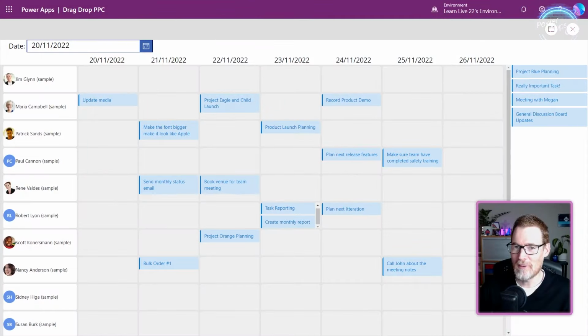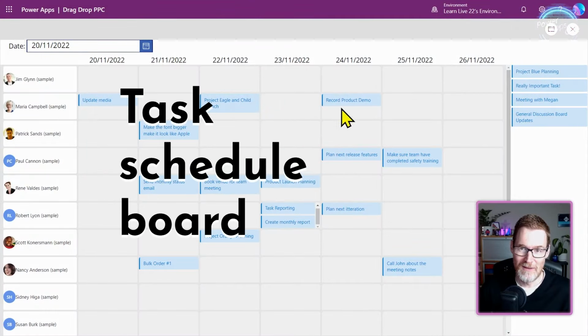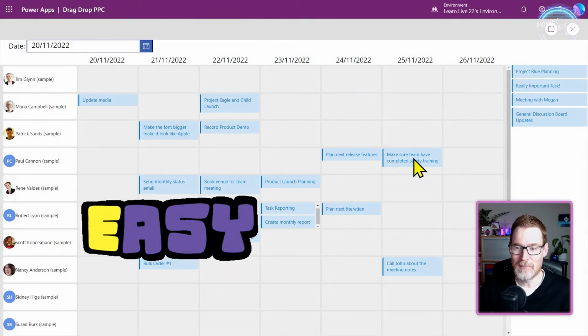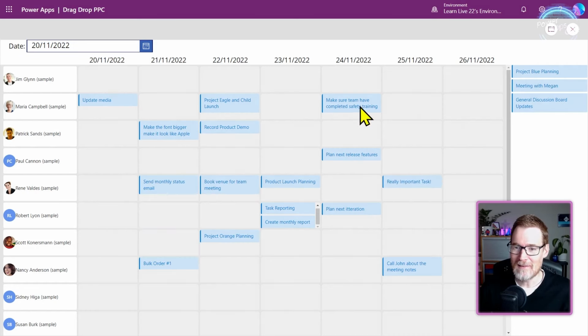And in this video we're going to look at building an interface like this, where you can move tasks around between different people to assign them and take them out of a list on the right here and move them back if you need to. So if you want to find out how to do that, stick around.